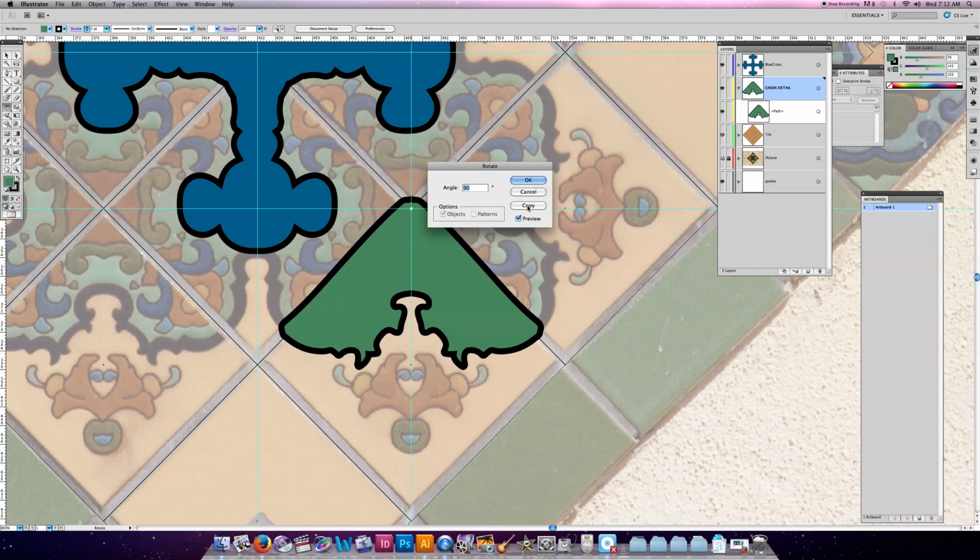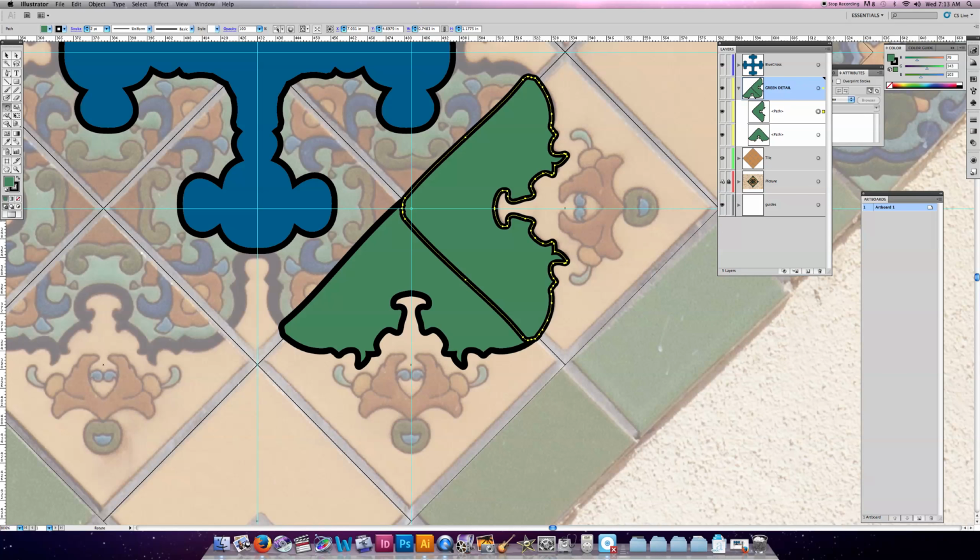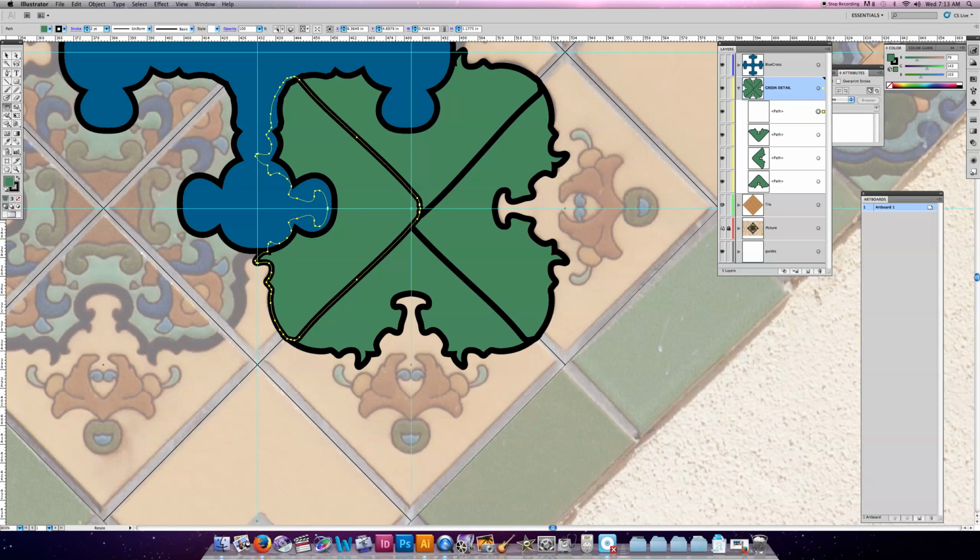I want to rotate it 90 degrees. And I'm going to hit preview. Why didn't it work? Because I didn't have it selected. So I'm going to hold the command key down, select it, and option click. I'm going to hit copy, and then that shortcut key Command D is going to repeat what I just did. So now I have 4 shapes.